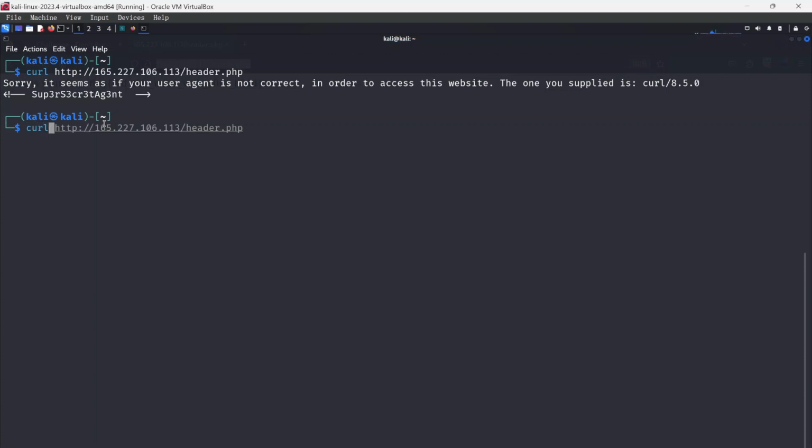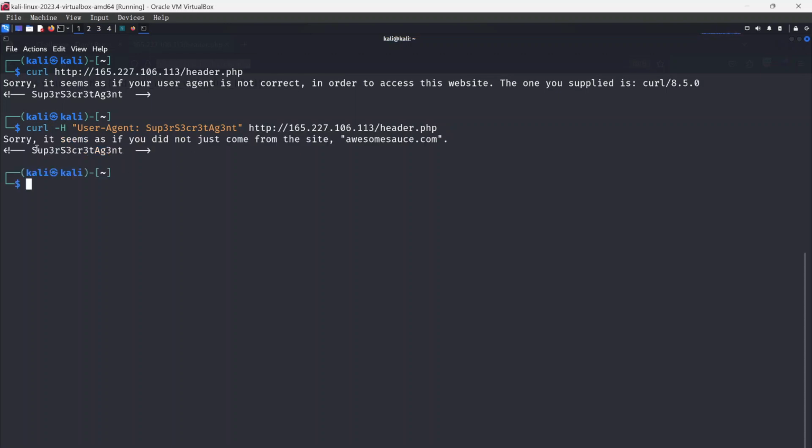So we're going to use curl, and then we're going to use -H. I've done this before, so I'm just going to explain that. So user agent, which is the super secret agent, and then that particular website, which is the URL. So hit enter, and it says, sorry, it seems as if you did not just come from the website awesomesource.com. So I have one more last step to go, which is to add the referrer.